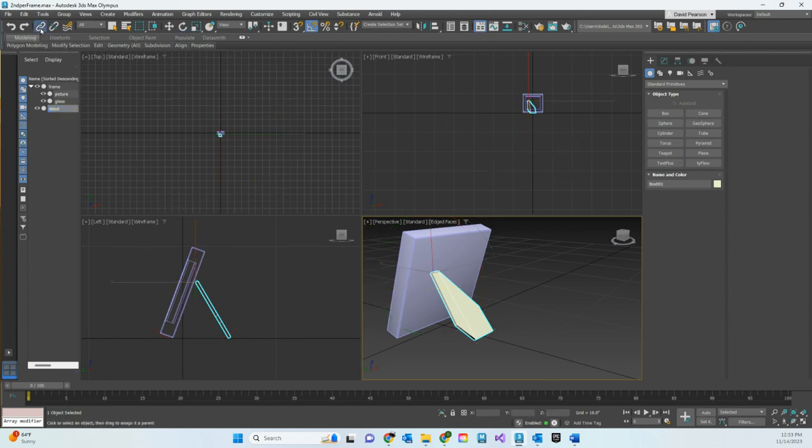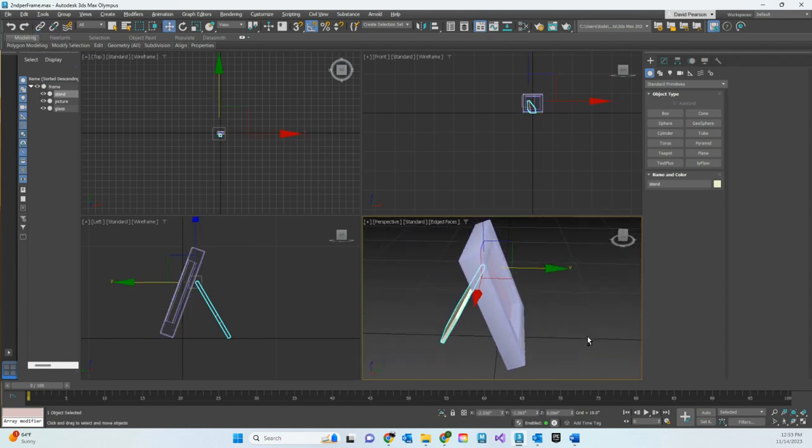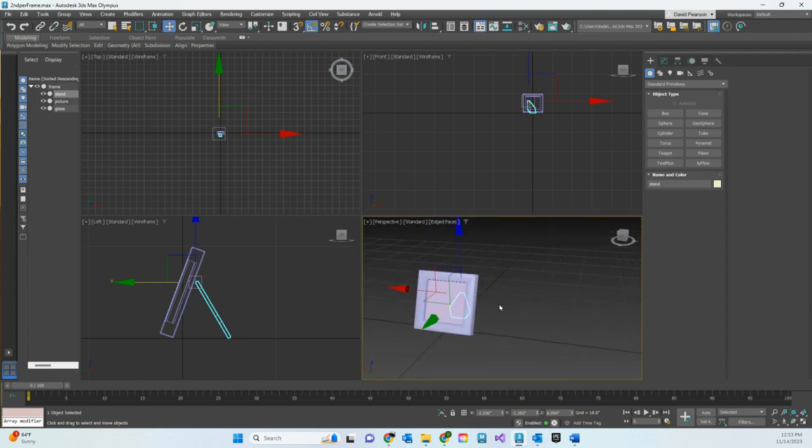We also could use this tool. We come here and link it that way. So now whenever we move the frame, everybody else is going to come with. Make sure that you switch off of that link tool though. All right, so there's our picture and our stand.